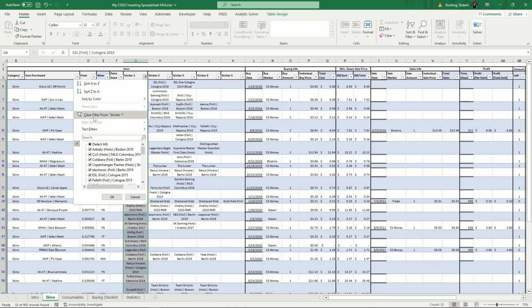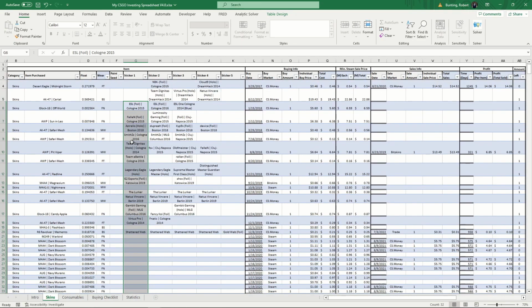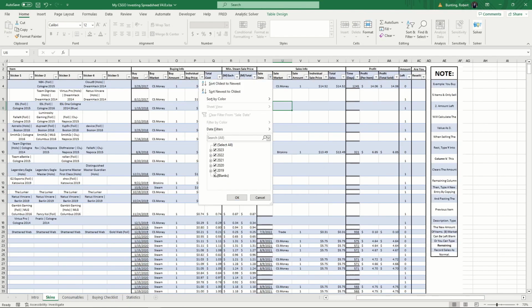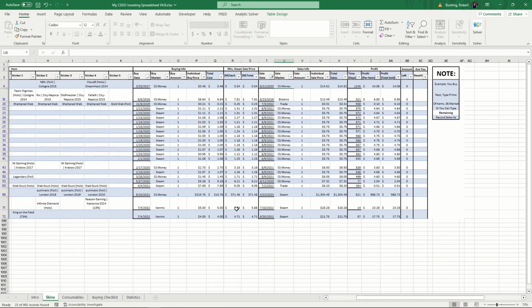But that's just a really neat thing. I use it a lot for the stickers, but technically you could use it for sales data, but I would just use the amount left. And since we're talking about that, you could use it for sale data. Say you wanted to get rid of blanks. This will only show you the items that you sold.